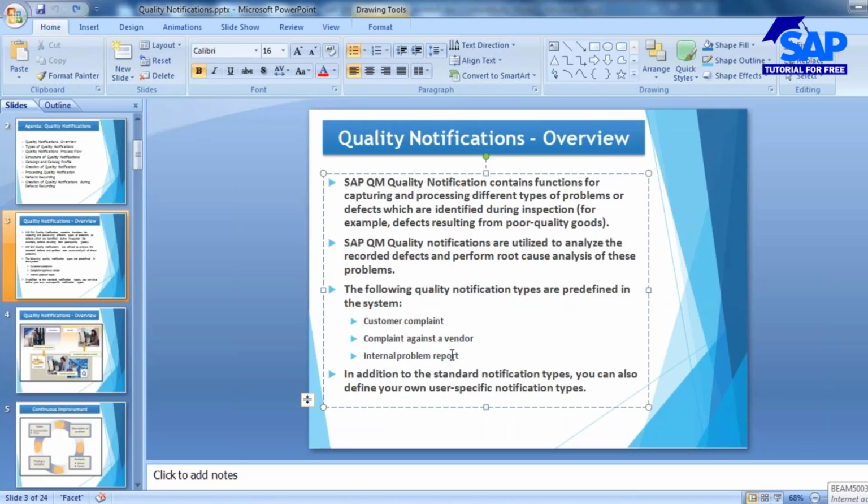Okay, so apart from the standard notifications, in addition to the standard notification types, you can also define your own user specific notification type. So you can create custom notification types as per your requirement. Okay, standard SAP comes with these notifications, but if apart from these, if you want any new notification type, you can create. Just give me 1 minute.